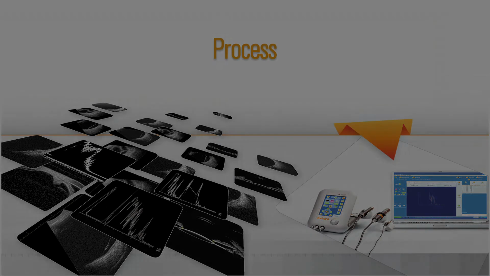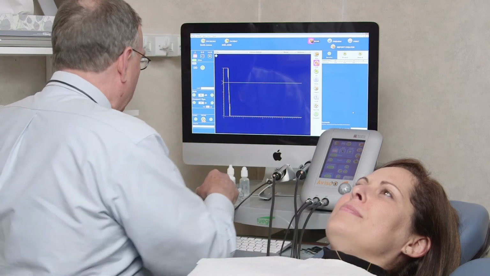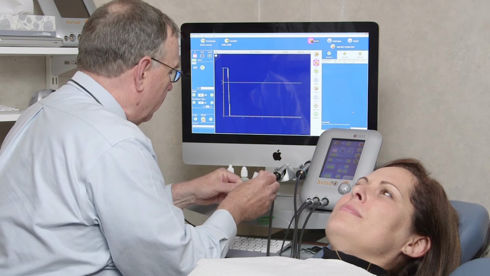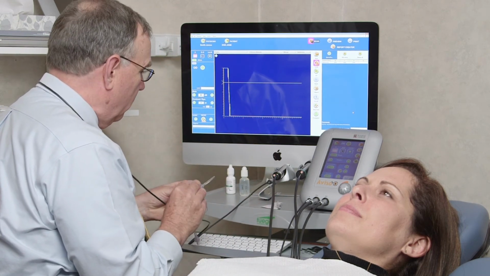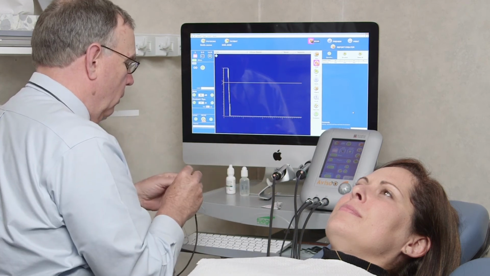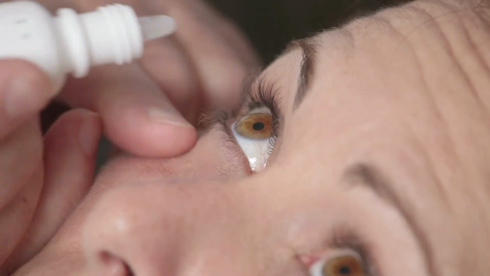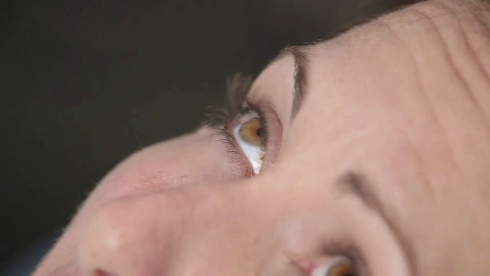Process. With that in mind, we turn to the process of performing A-scan biometry. First, explain the procedure to the patient and answer any questions to ensure they feel relaxed and ready. Obtain the patient's keratometry readings and enter them into the system. To perform either the contact technique or the immersion technique, the patient should be reclined. A topical anesthetic should be applied to both eyes.